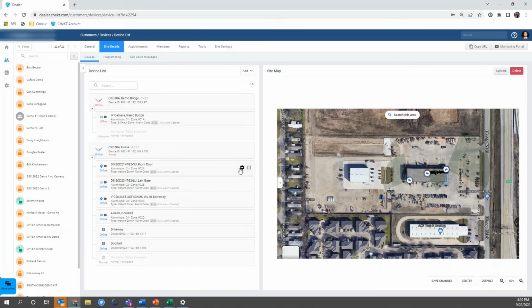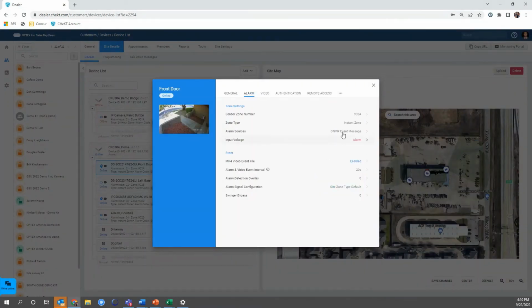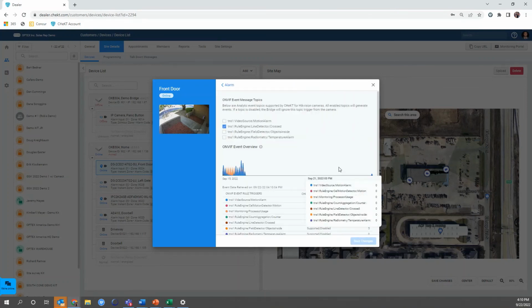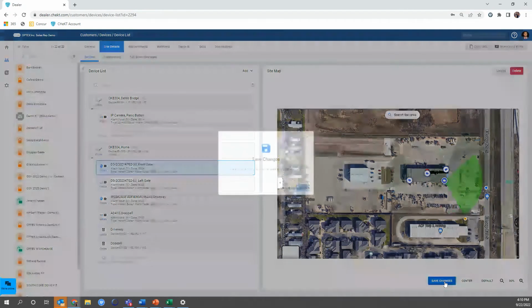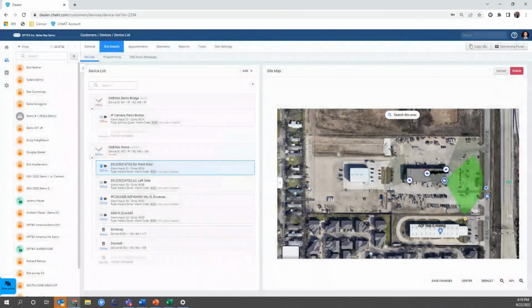I have my camera again. I would just go to alarm. I would go to on event messages, click this gear icon. Line detector is what we want. And I'm not going to change anything there, but now I have it all configured. Let's also go ahead and add this camera to my map so my operator can see that.